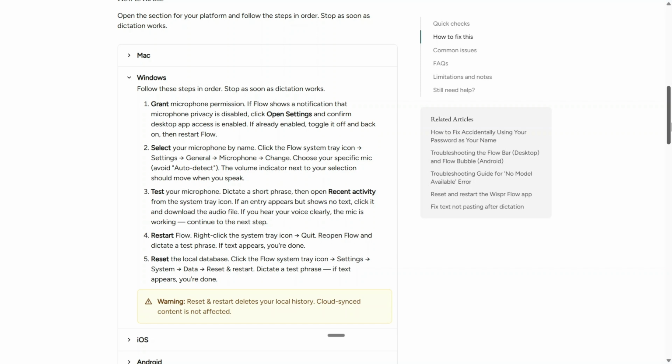Next, I'll open the Flow settings from the system tray, go to the microphone tab, and manually select my device by name rather than using Auto Detect. I can then test the mic by dictating a short phrase to see if text appears.